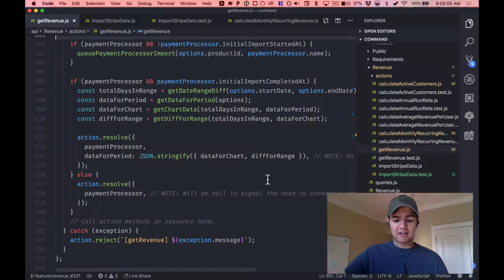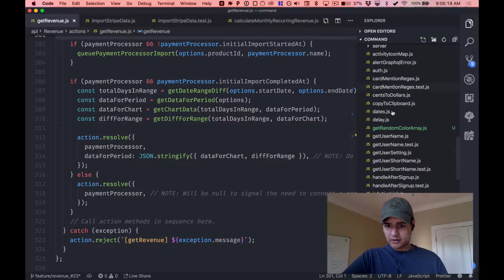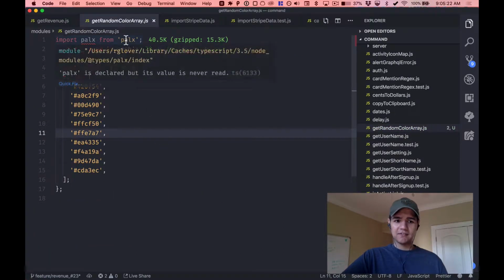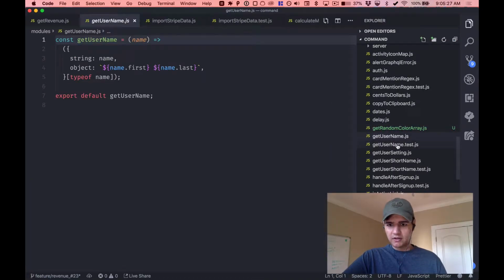But what I mean by that is, if we take this into more technical terms, the way that I think about testing my applications, I have a few different tests. So I've got my unit tests, which are if I want to test a function, like get random color array. And we can see this one's evolved quite a bit. So let's pick something a little more complicated, like get username, and we can see I've got a test here for it.